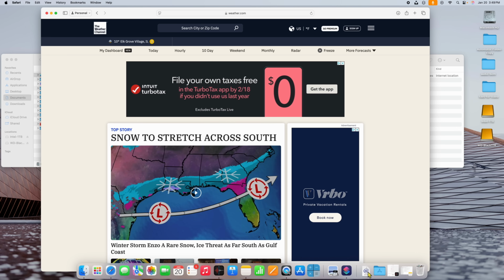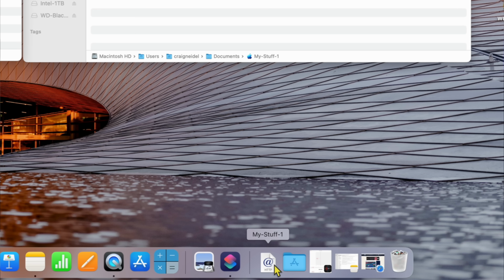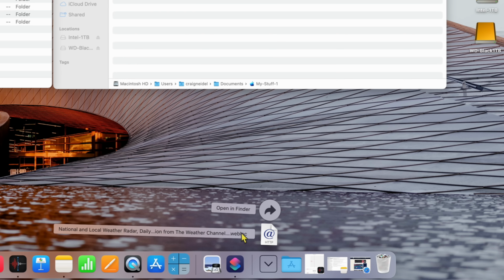Now you're going to notice a couple things right off the bat. Let me minimize this. I dropped the URL right in there, and it's in there, but it changed the icon. That's one weird thing, right? If I click on it, you're going to see that it's got this kind of weird list too.